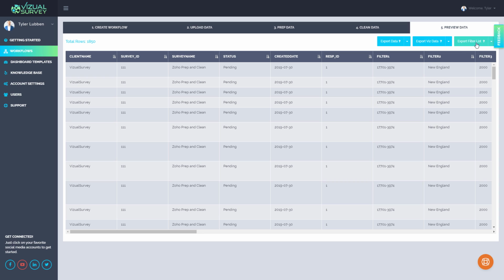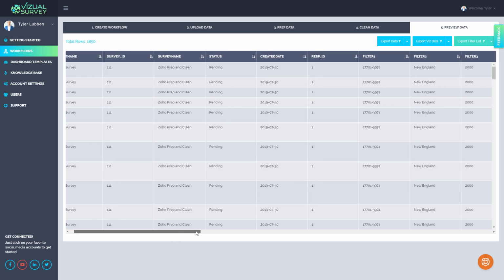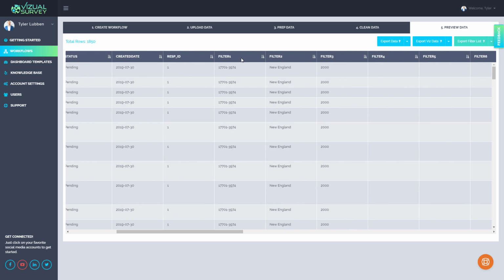You're going to have three export options up here. You're going to have export data, which will have export CSV, MySQL, SQL Server, and Postgres. This is going to be if you want to export the filter names with the correct column header name. So right now you see it's standardized by filter 1, 2, 3, 4, etc. If you want to actually say zip code instead of filter 1 and region for filter 2, etc., then you will do export data. And it will have the abbreviation names for each of these columns.